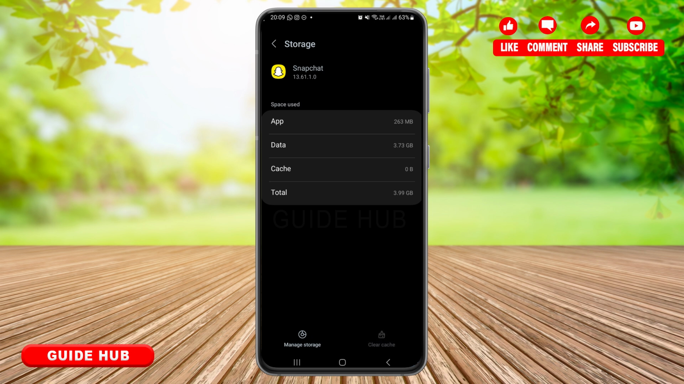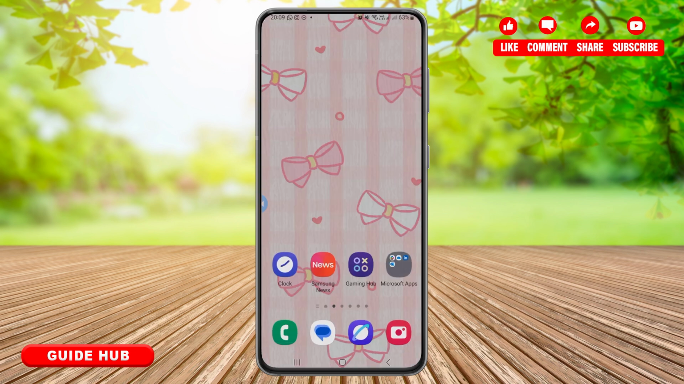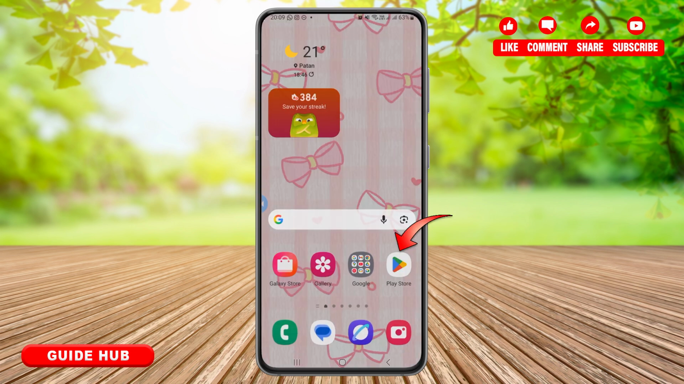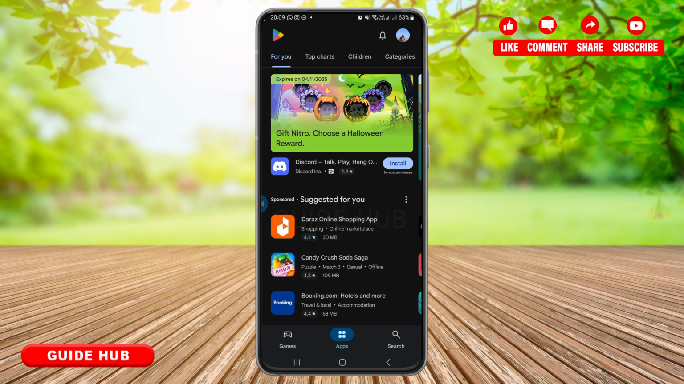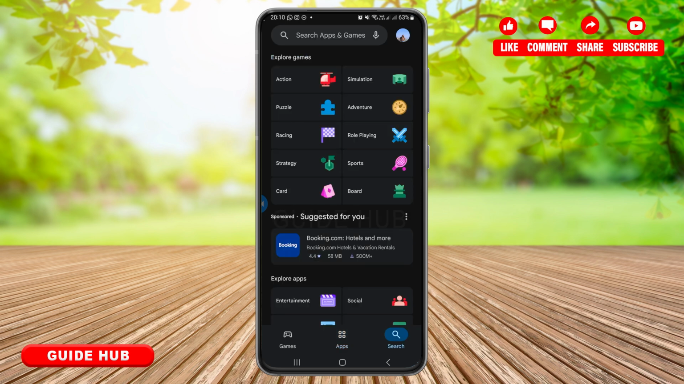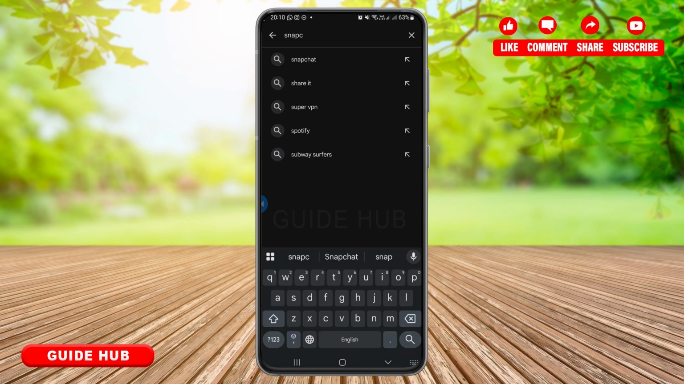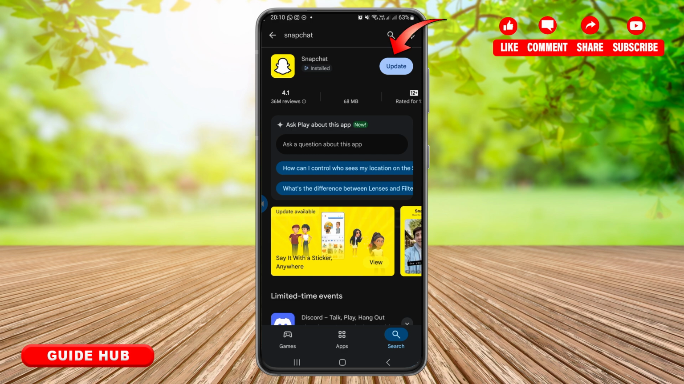However, if you still encounter some errors, you might want to update your app. So head to the Google Play Store and then on the bottom right corner of your screen, you can see a search icon. Tap on the search icon. After that, tap on the top of your screen and type Snapchat. Here you can see there is an update available. So tap on the update.